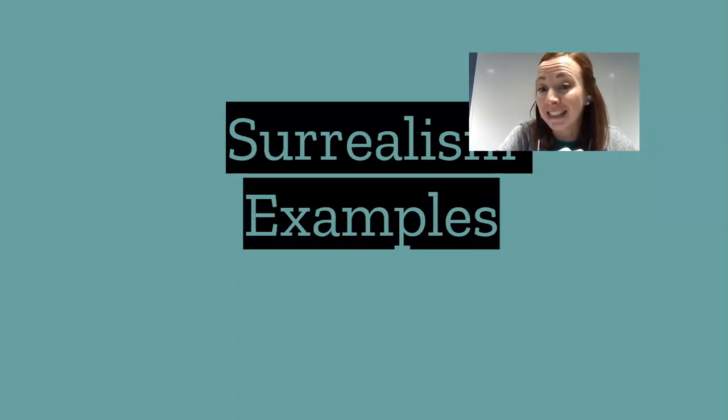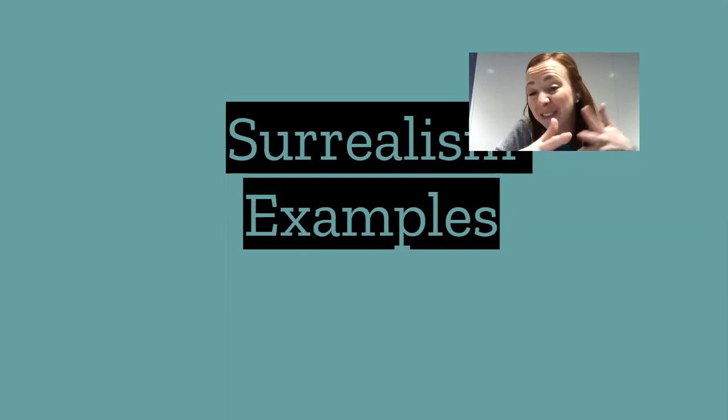So now let's look at some more modern surrealist examples that have been done through Photoshop. This is kind of a common thing to play with, because Photoshop is so good at photo editing. So you can have fun with it and create these really dreamlike, crazy, different imagery.